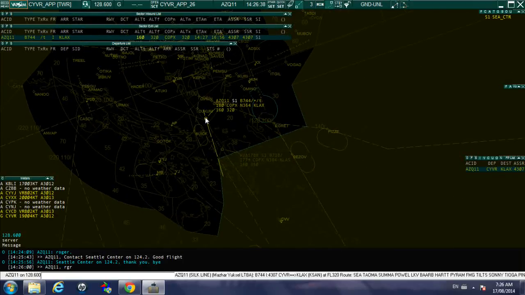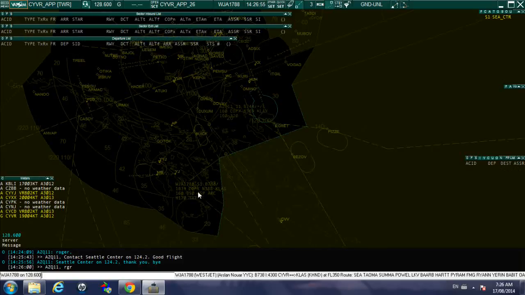So as you can see, they are already underway. They change the color of the tag, and the target changes as they become unconcerned. WestJet 1788, for example, is that color because he passed 16,000. He's outside of my airspace, and this also shows who's controlling him, so Seattle has him. And same goes with Silkline 11. He should have been given higher already, but the tag has not been updated. They're still showing the altitude I gave him, and even the heading.